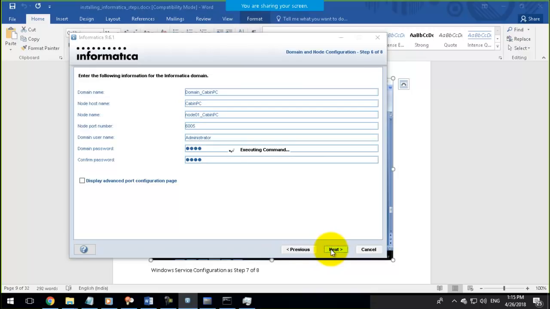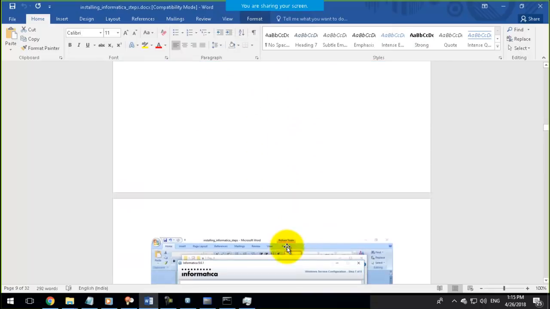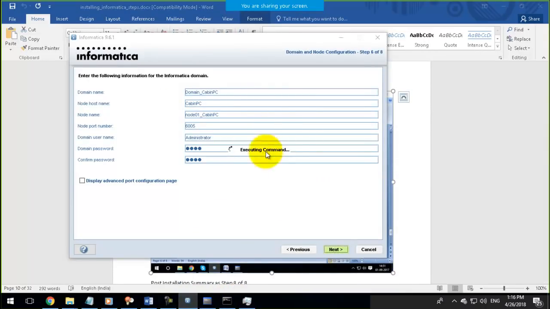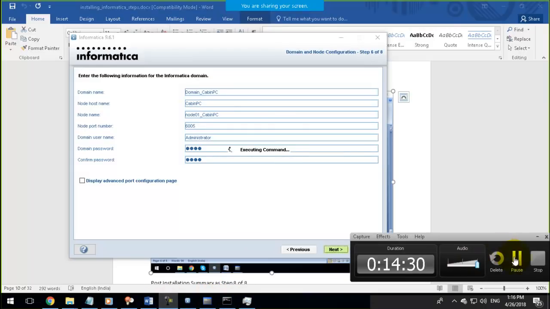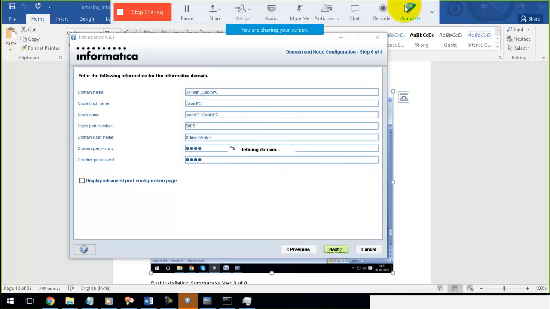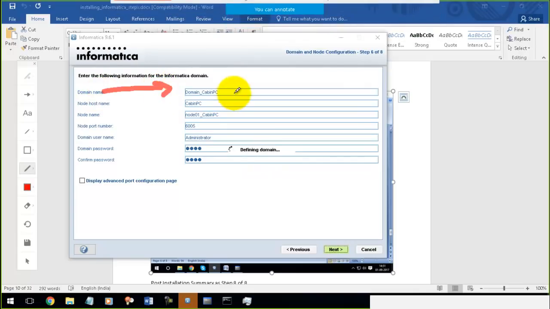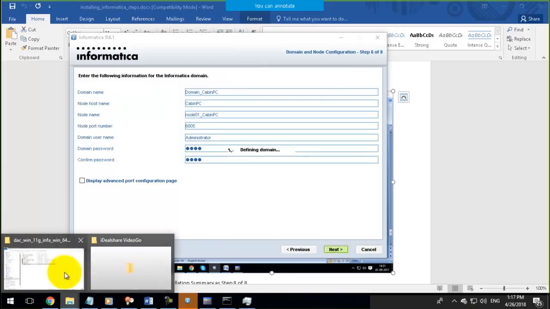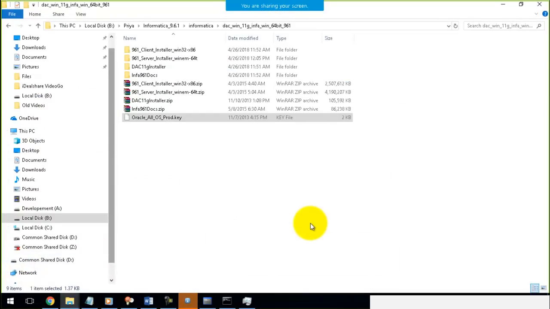It will again take some more time to execute the command, to configure the nodes and the domain. And after this we'll get the next step. Let's wait for some time. It's executing the commands, it will configure the nodes. In the same step only, it is defining the domains. The domain is this one. This is the domain name, and that is coming from the system only.